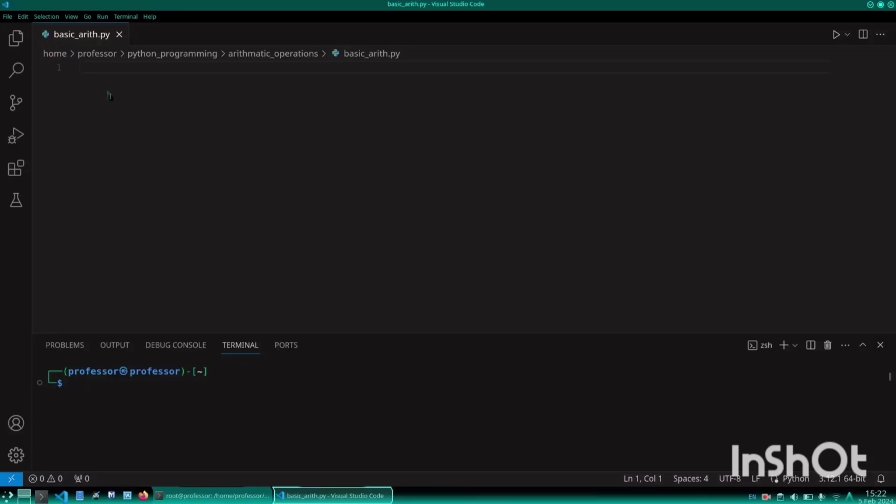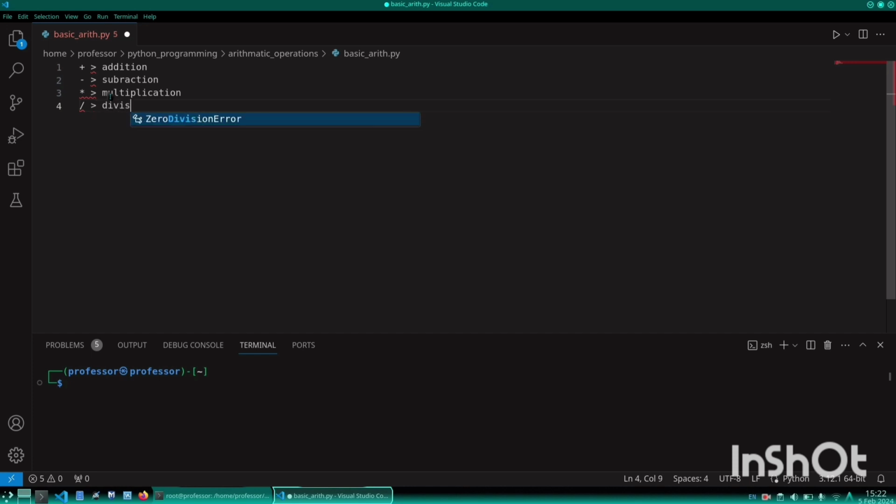The arithmetic symbols which we use in Python are as follows. Plus for addition, and then minus for subtraction, then star asterisk for multiplication, right slash for division, and percentage for modulus. These are the basic arithmetic symbols which we use for performing arithmetic operations in Python.